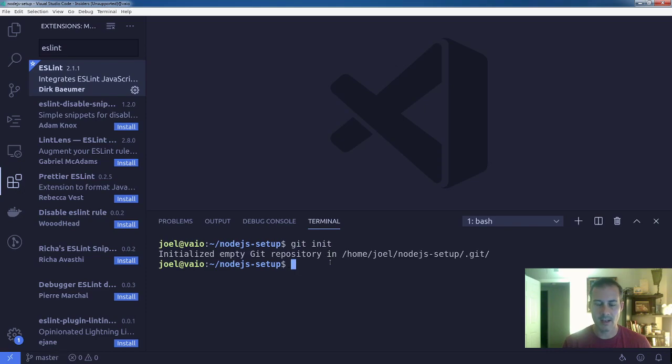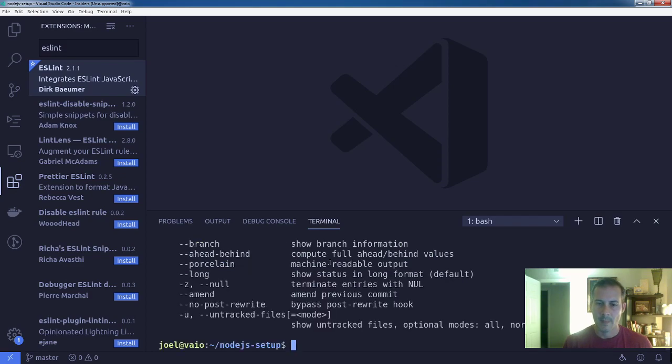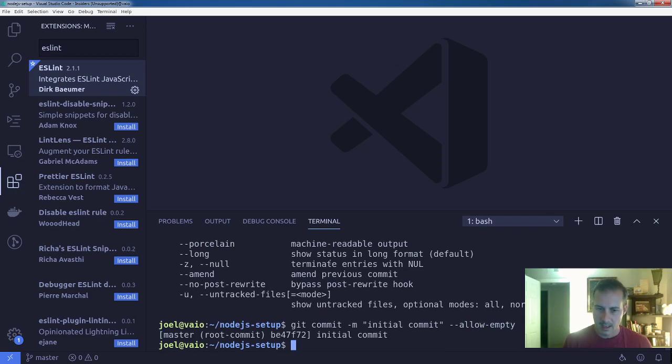The next thing I do is initialize an empty Git repository, as well as make my first commit. The reason I do this is I have a couple of tools that require at least one commit to be made. I add the allow empty flag on the end because I'm not actually committing any files at this time.